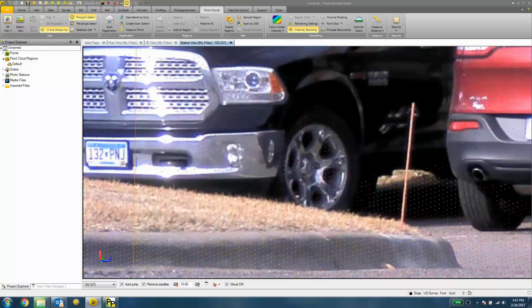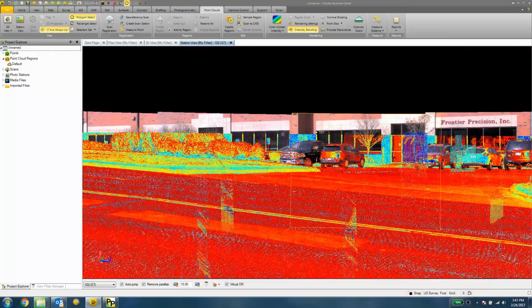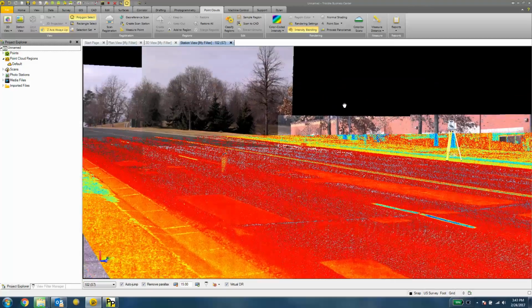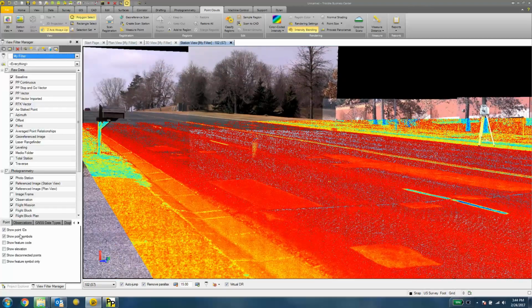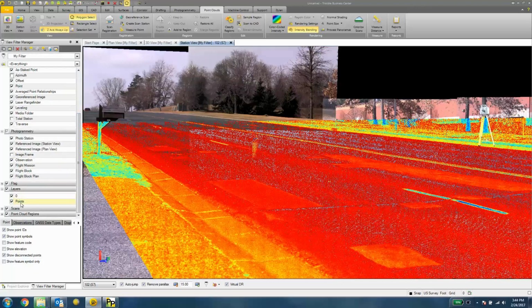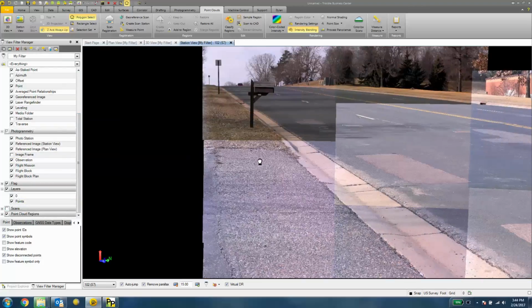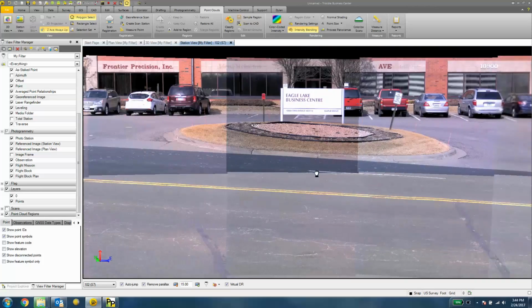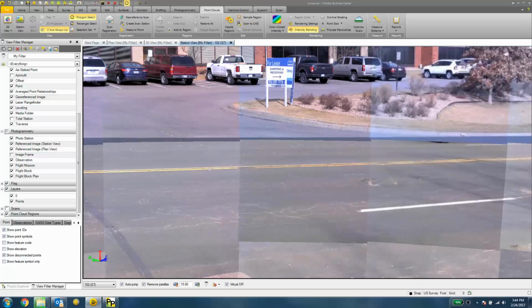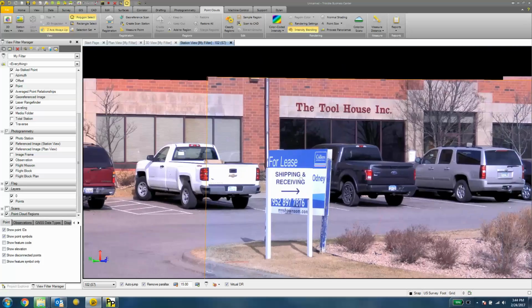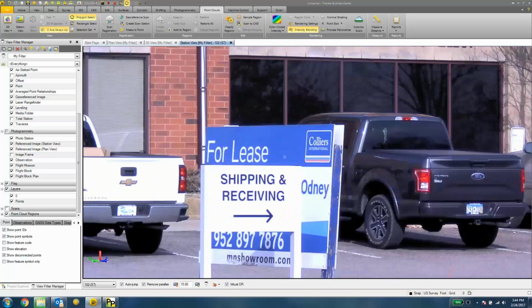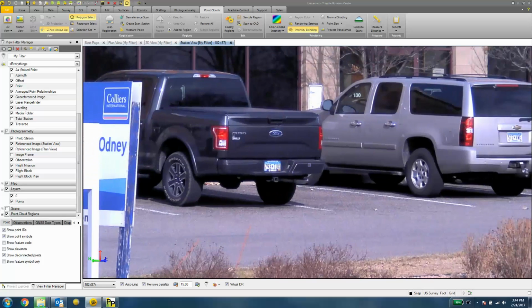Then I can go into a station view and visualize everything using the panoramas that were taken. And then turn off my scans and just look at everything based off the photos for good site documentation purposes. Things such as this for lease sign, able to zoom way in and get some clear photos.